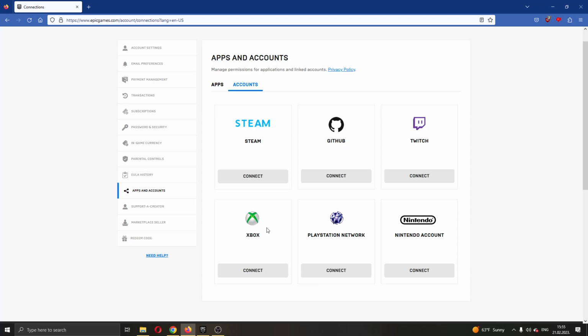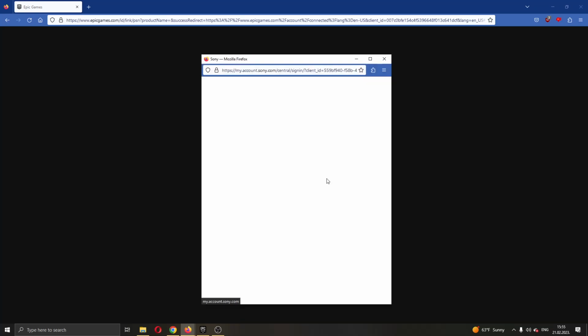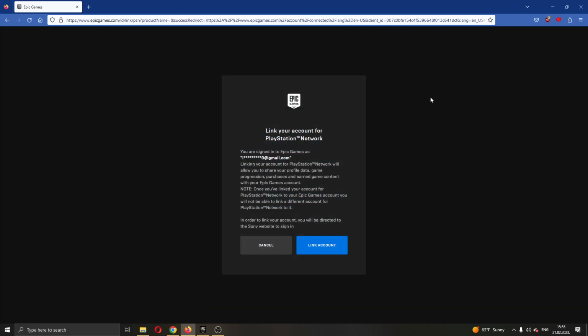So let's say you're on Xbox or on PlayStation, you can just go ahead and click this connect button under the PlayStation network. Go ahead and click that button. It will open up a new option where you'll be able to link your account. After clicking on confirm, you will be opened up this new option where you will be able to log into your PlayStation account, and after logging in successfully, you will be able to click connect and you will successfully link your account.